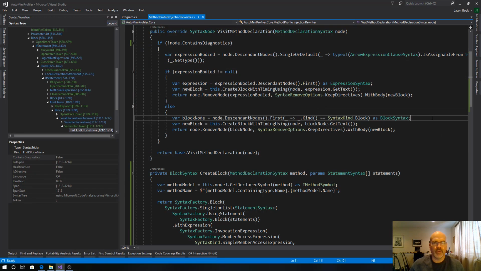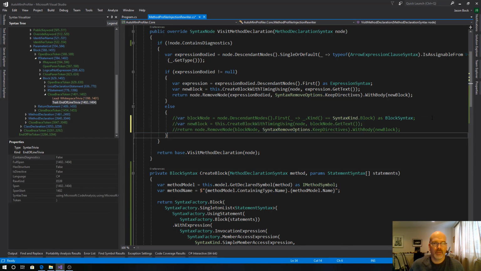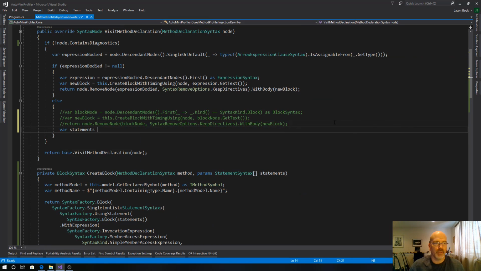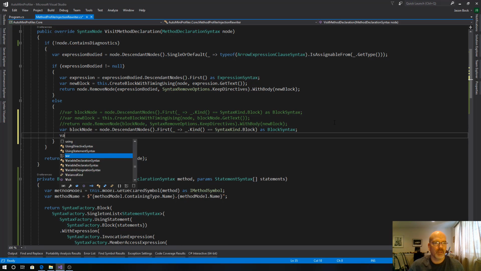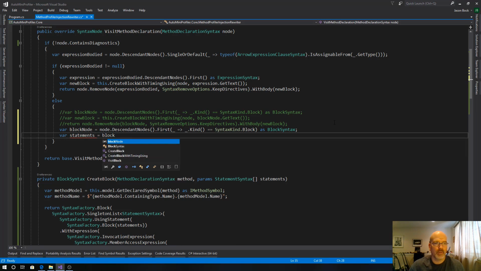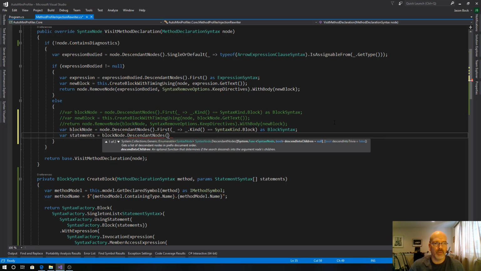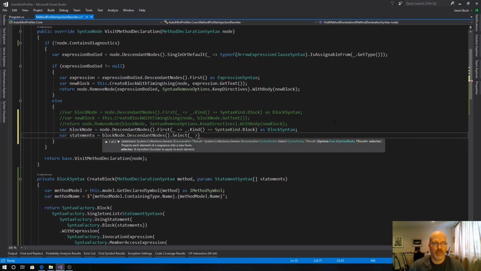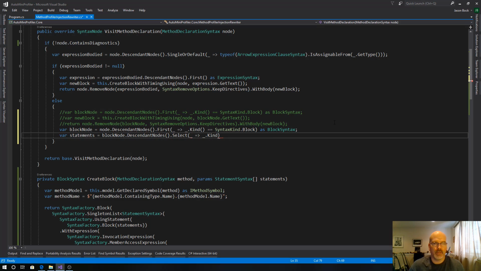Okay. So in this case, what I don't want is that. That's statement syntax. What I do want are all the statements from... Well, no. I still need the block node. Okay. But what I need now are all the statements from the block node. Descendant nodes. Select kind equal to statement. Yeah, see, I wish it had, and I get why it doesn't do this.